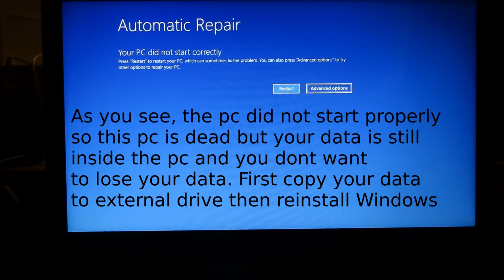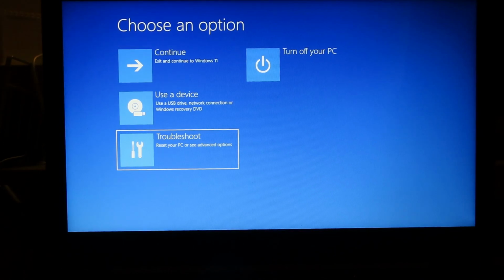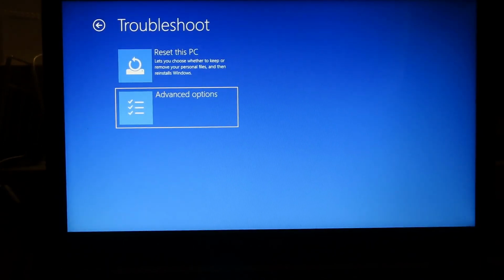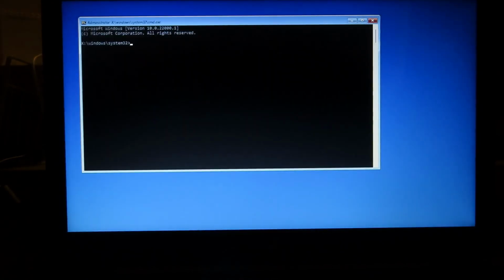In the previous video I showed how you do that using command prompt or terminal. In this video I'm going to show you how to use it using the user interface. Advanced option, and then go to troubleshooting, again advanced option, and then go to command prompt.